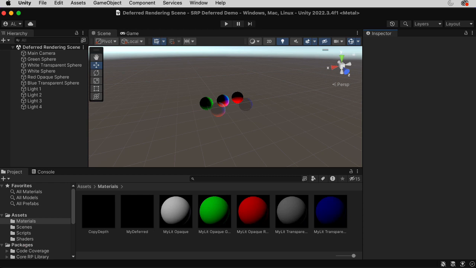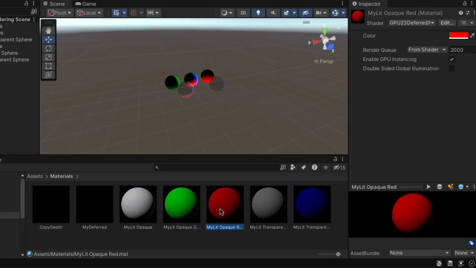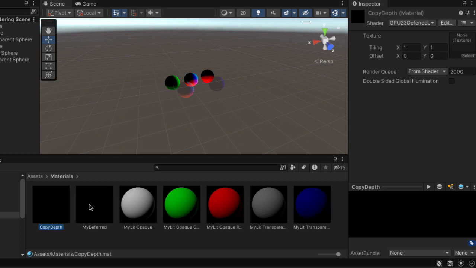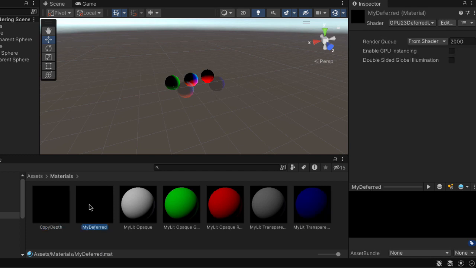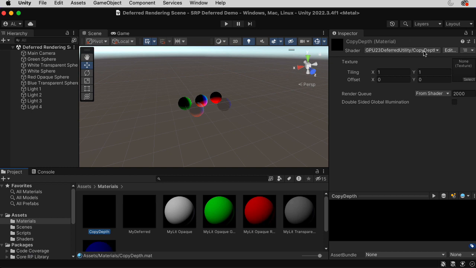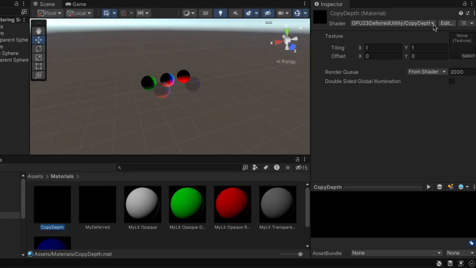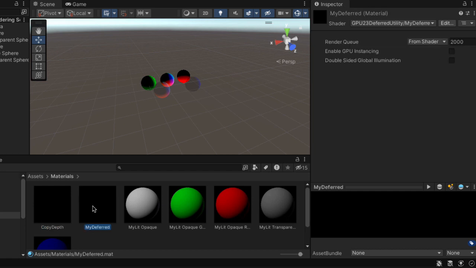If you look in the materials folder, you'll see I have 3 opaque materials of different colors and 2 transparent materials of different colors. But I also have 2 special materials, one called CopyDepth and one called myDeferred. These are special materials used in the deferred rendering process, and these aren't materials that you would actually assign to a 3D object directly. The CopyDepth material uses the CopyDepth shader. I'll talk about what that does a little bit later. And the myDeferred material refers to the myDeferred shader.